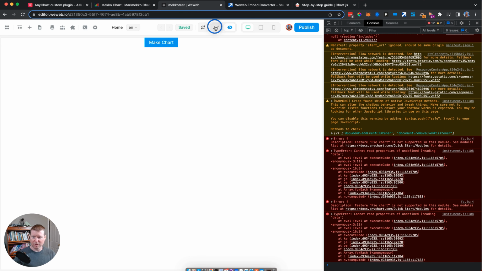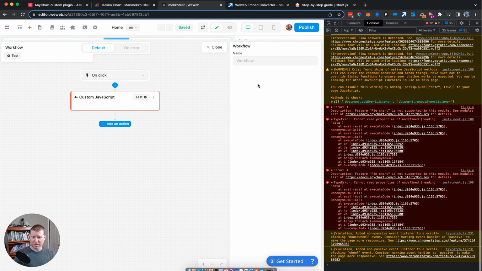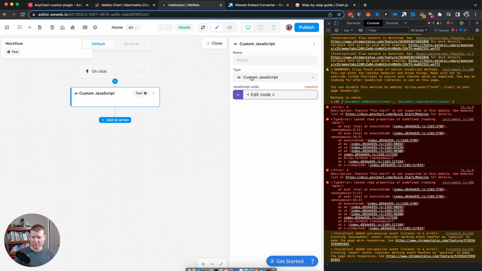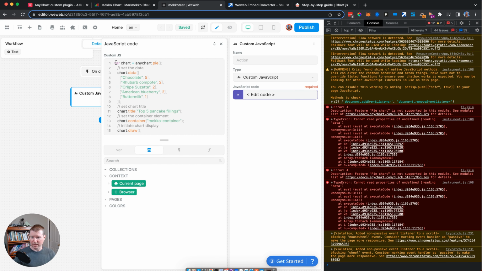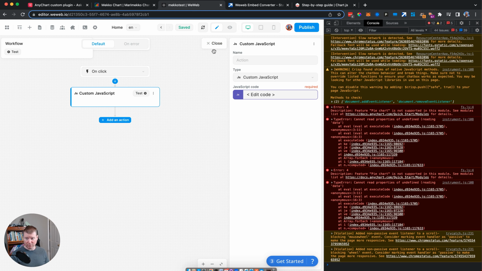And we will go back over to here and click on the button. We'll go back to the editor again, and we will click on the button, and we will go here, and we will say workflow, custom JavaScript, edit the code, and instead of saying the chart is going to be equal to anychart.pie, we're just going to say it's equal to anychart.mekko. And I'm just going to comment that part out for a second and say this is not anything that's all that interesting. So now we're just going to add a Mekko chart, give it a title. I don't know if that'll actually work. Set it to the Mekko container and draw it.